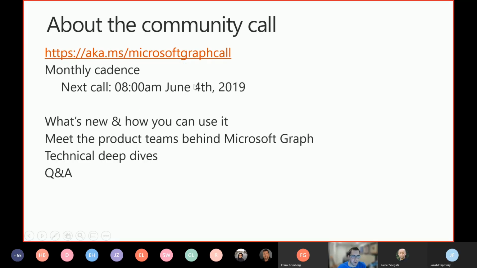Our next call actually won't be in May. It will be in June, primarily because Build is the first week of May next month, and we'll have lots of coverage of Microsoft Graph in the keynotes, and also a handful, like I think 6 or 7 sessions on Microsoft Graph that will be streaming live as well. So keep your eyes open for details in a blog post that we'll share, so you'll know how you can access those online.